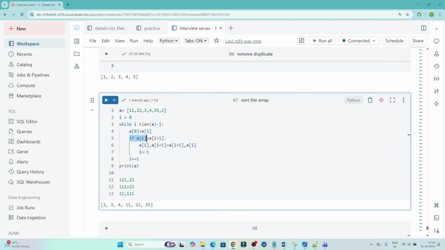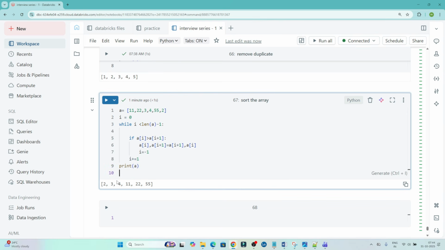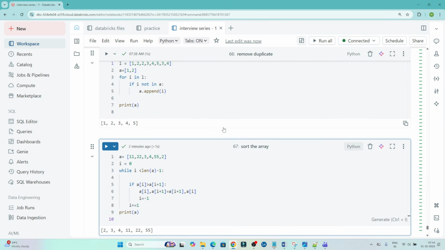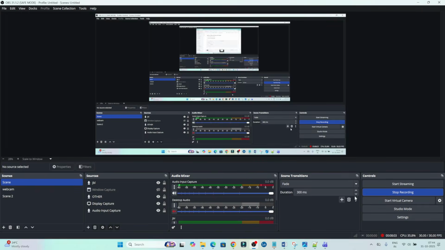For that I have written this condition: if a[i] is greater than a[i+1], then what we are doing, we are trying to swap it. And like this we are increasing this value, so that one by one we will check all those values which are present here, and like this we are swapping. So this is the approach, but there are multiple ways to solve the same question, so do try. This is the important one.